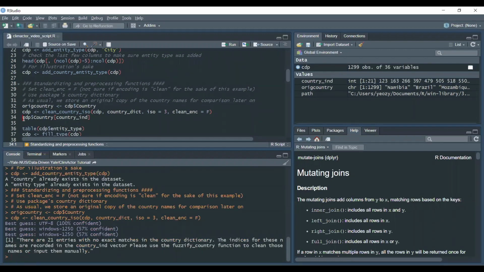So note that there is also an additional argument here called the cleanEnc argument. This argument is for users to specify whether they are certain of the encoding that their dataset comes in. So for users who are not sure of the encoding of their dataset, they should set the cleanEnc argument to false. And for users who know the encoding of the dataset, they should set that argument to true. More details on encoding and how it relates to the ClimActor package can also be found in the appendix of the ClimActor package vignette.